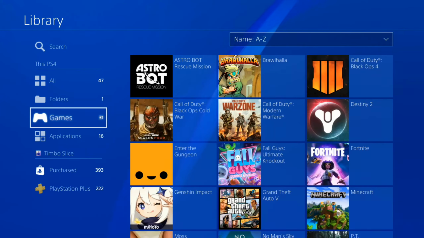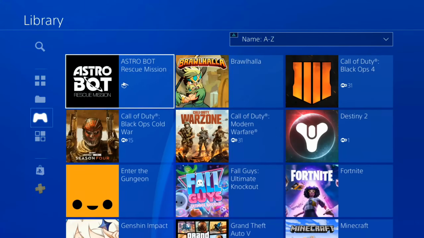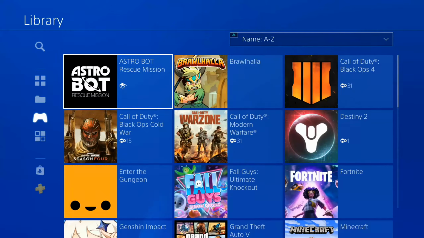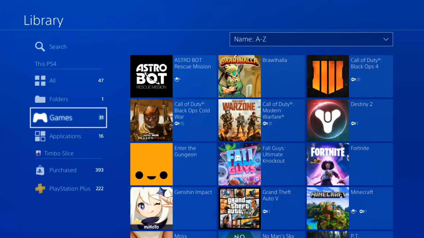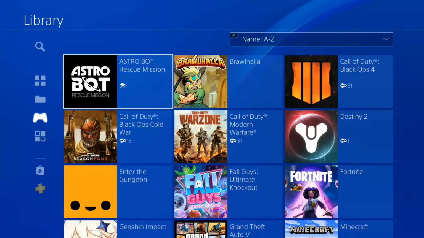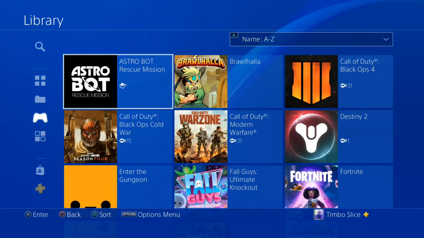Now, you have 2 different sections where you can view your games. Under Games, right here on the left, if we scroll down, these are all the games currently installed on our PlayStation 4. Now, many times you may see that you have a bunch of games on here and the game you're looking for is not under this list.